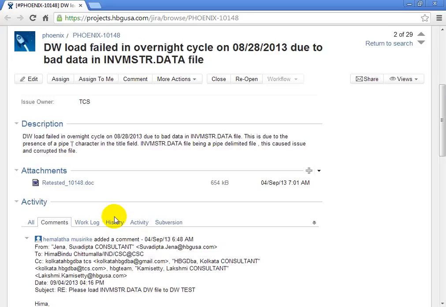The fix is that if there is any pipe character or any unknown symbol present in the title, subtitle, long title, or any field, the code fix replaces it with a space. So there is no more issue. The developers fix the issue and log it for testing purposes, right? Yeah. So only this kind of issue will be raised in DW.